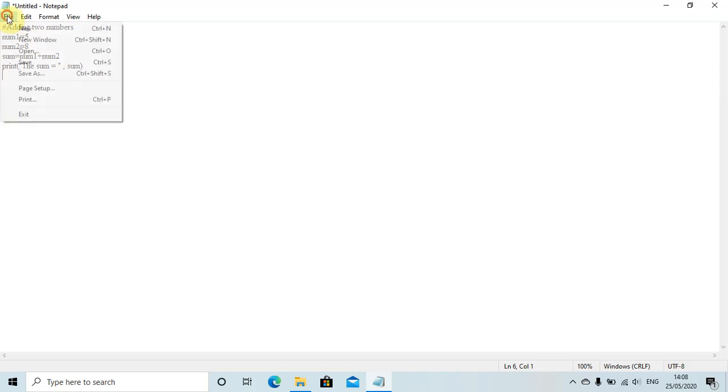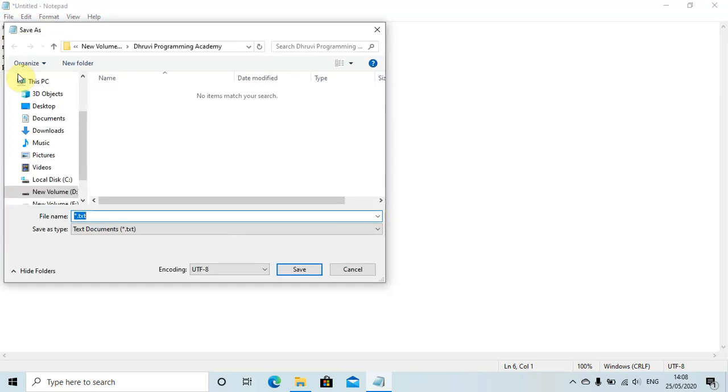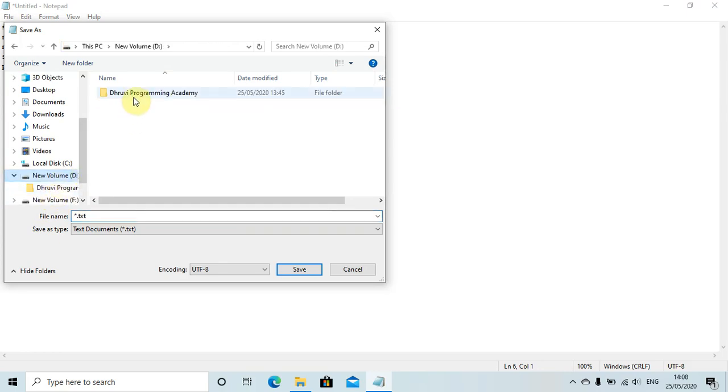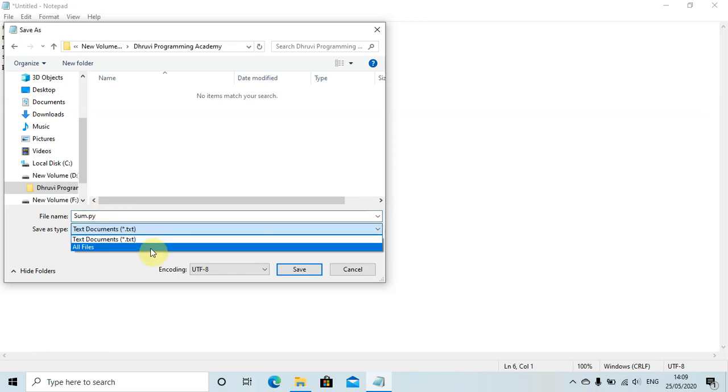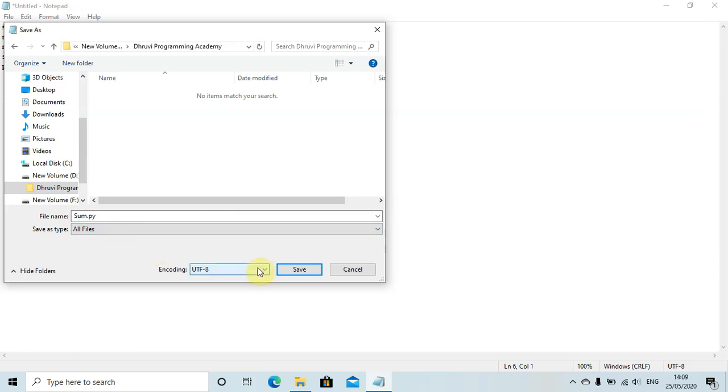We are going to File and we will go to Save As. Now we will go inside New Volume D. We will go inside my folder, and here I will write the name of my file. Say I want to write sum and then .py. .py is a very important extension because it tells that this is a Python file. You are supposed to give the extension as .py and then Save as type. I am supposed to choose All Files here and then save.